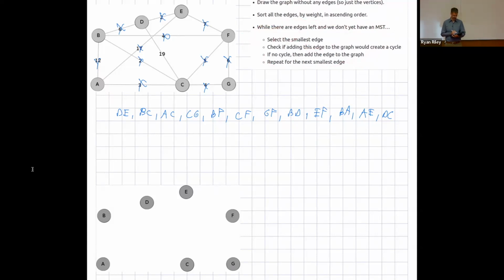Okay, select the smallest edge. So smallest edge is going to be the one here, right? Check if adding this edge to the graph would create a cycle. Ooh, a cycle, that's a new word we haven't done before. What's a cycle? I'll describe it as we go. Okay, so first thing, I get the smallest edge, check if it creates a cycle. It doesn't yet. When we get to one, I'll describe it.